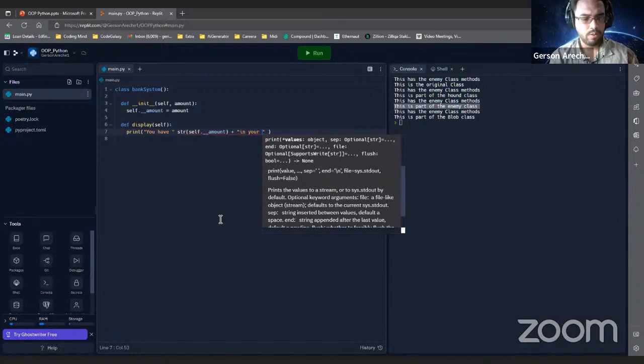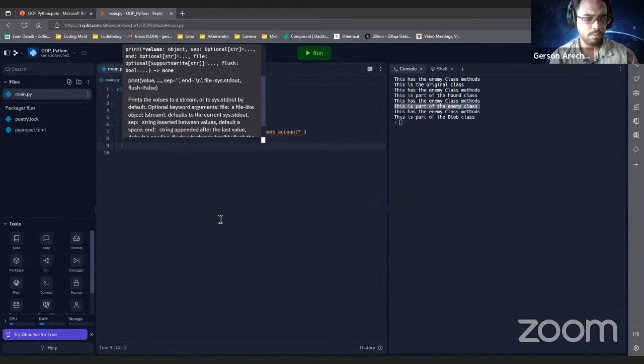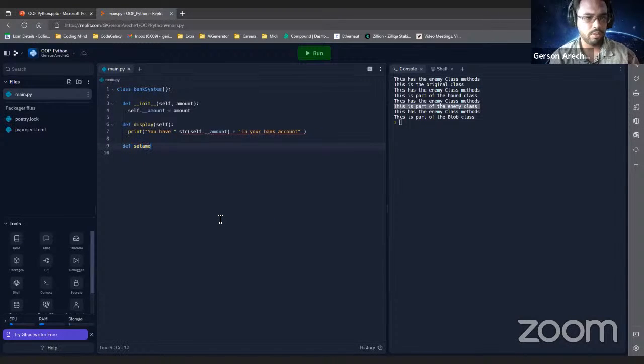In your bank account. And then I'm gonna create set amount, with a value. And I'm gonna do, let's say, self dot amount is equal to value. There's gonna be an error somewhere. Oh, what, that plus.